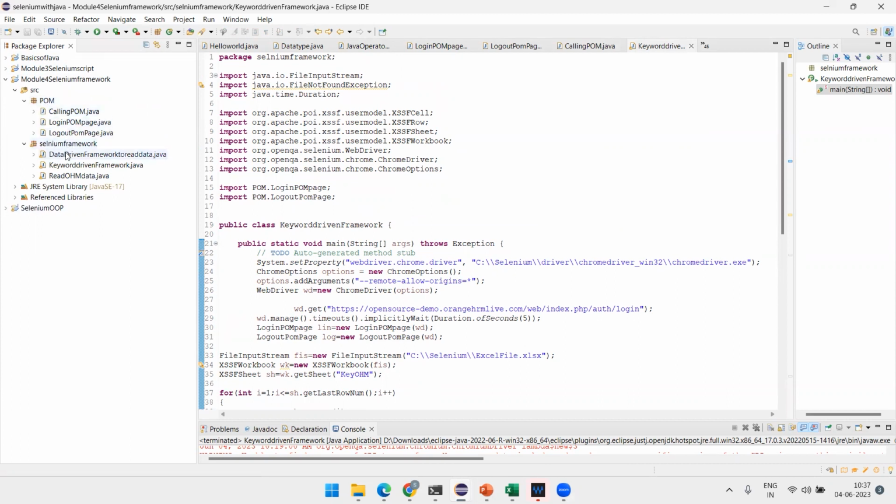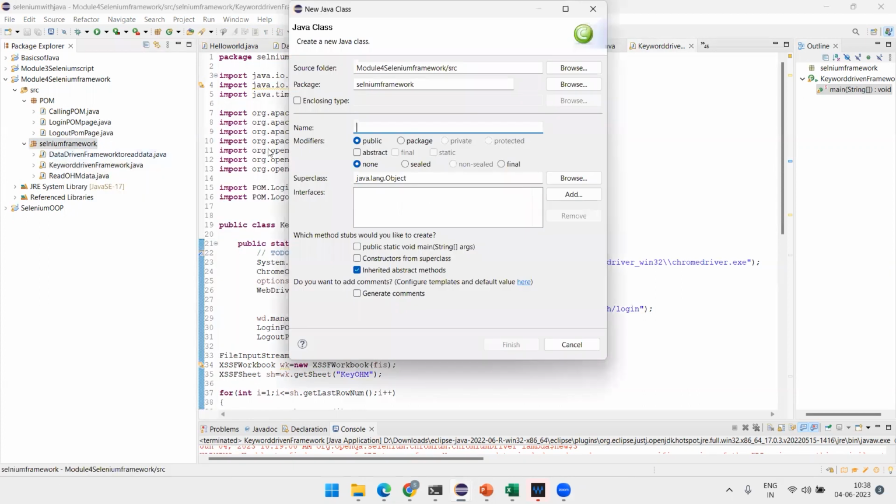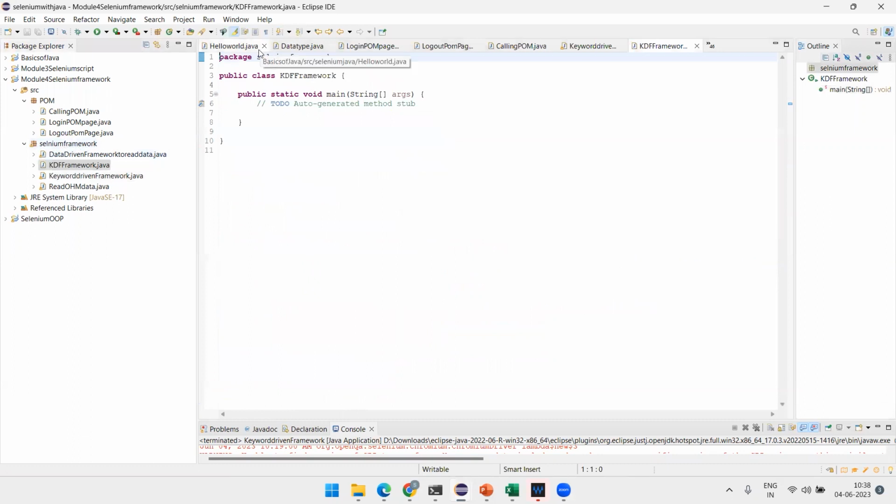In Selenium framework, we have created a data-driven framework to read data. So I am taking the same package, Selenium framework. In the same package, I'm going to create a new class, and the class name I'm giving is KDF framework, including void main. Understood? In the Selenium framework package, I'm going to create the class KDF framework.